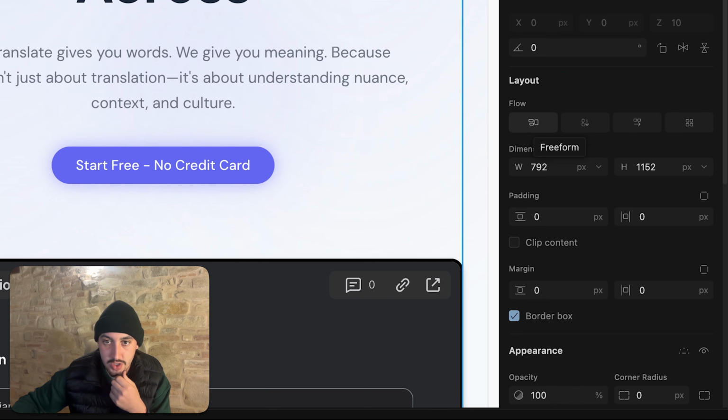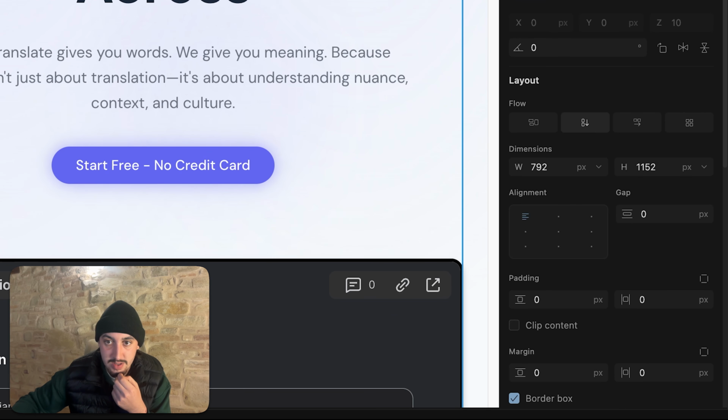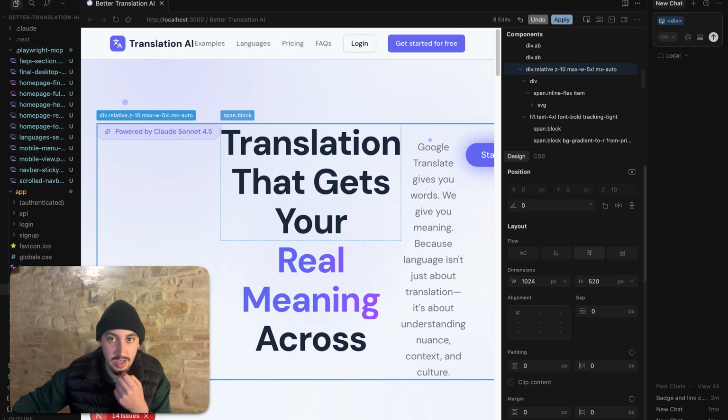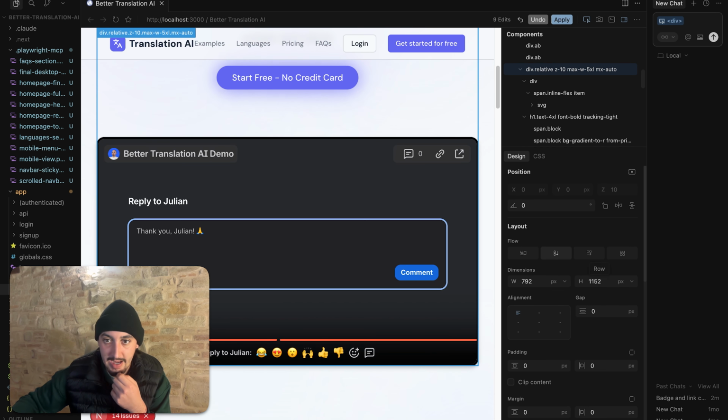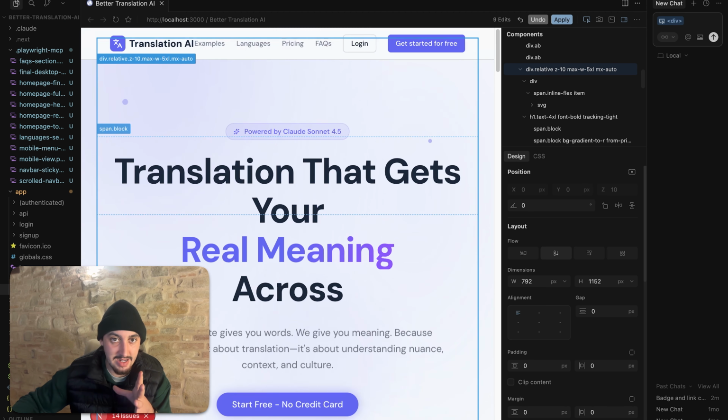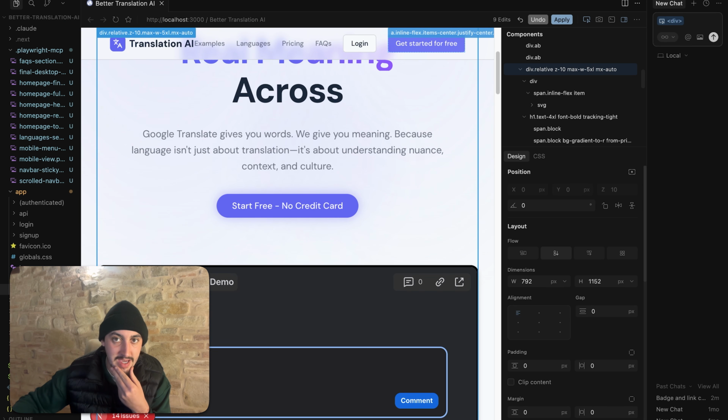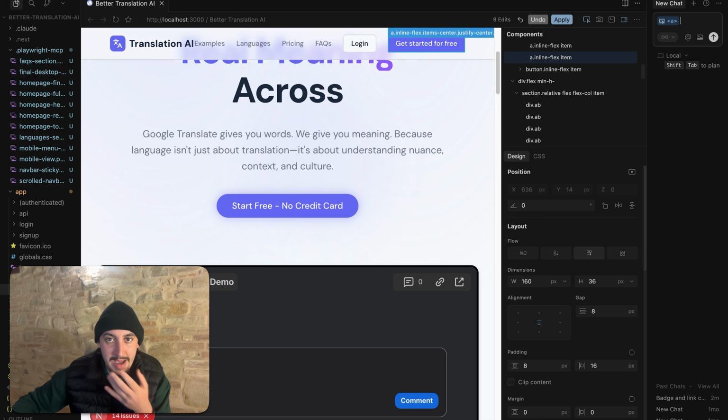What about layouts? Let's say, for example, I want to make this flex or something like that. Yeah, okay, so that one updated instantly, which I'm very happy about. So I can play around with the layout. That is excellent.